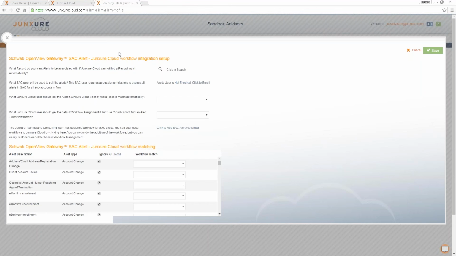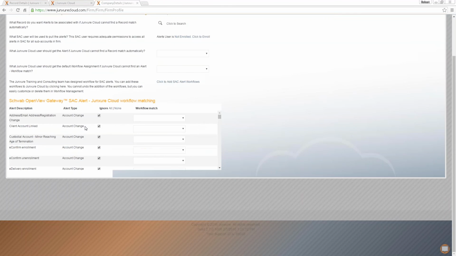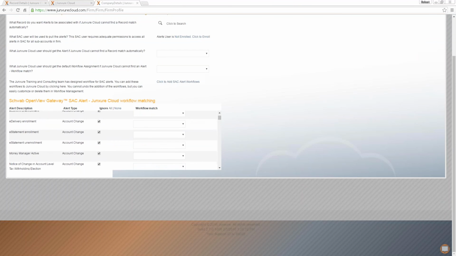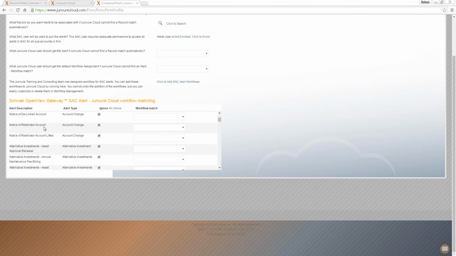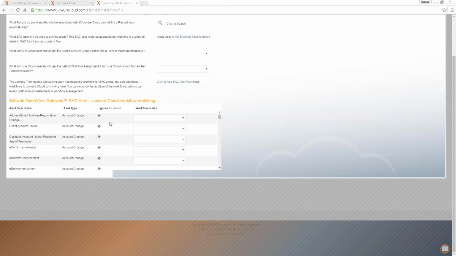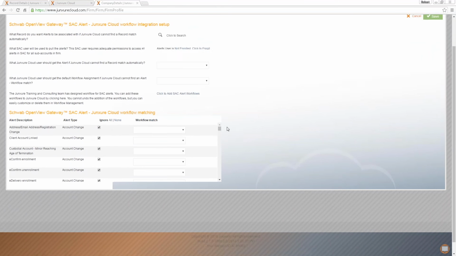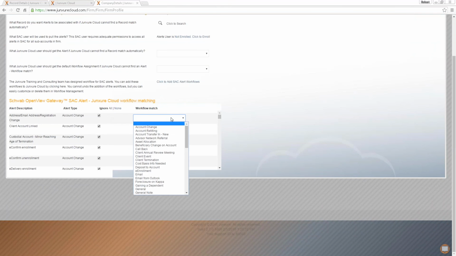So if I click on the list here, we've got some different settings, but if I scroll down, look, there's a list of all the alerts that Schwab has that they're going to send you to Schwab Advisor Center. In my sample database here, I'm ignoring them all right now, and you can choose to ignore some or all of them. But for ones that you don't want to ignore, you can say, when that alert comes down, I want to add a certain workflow.